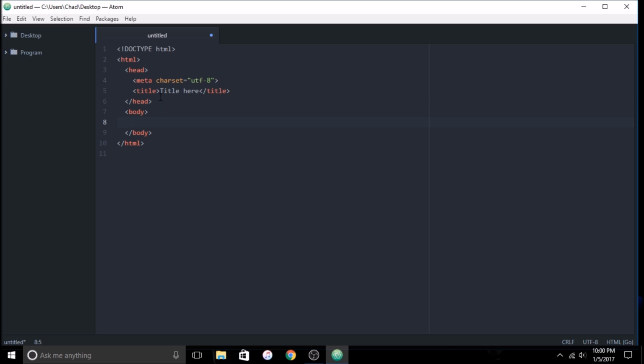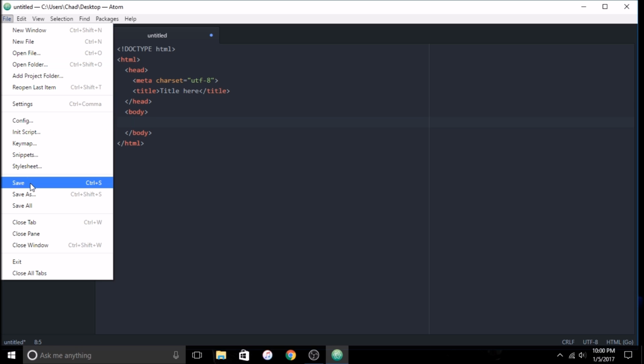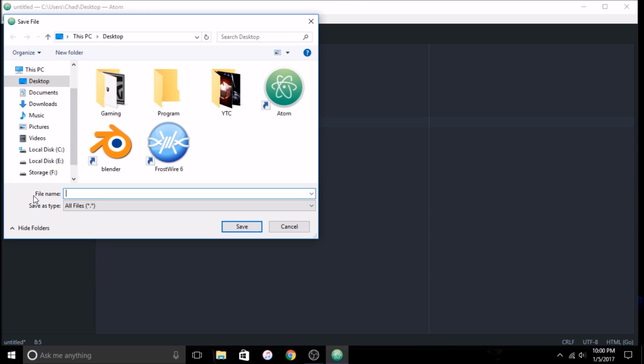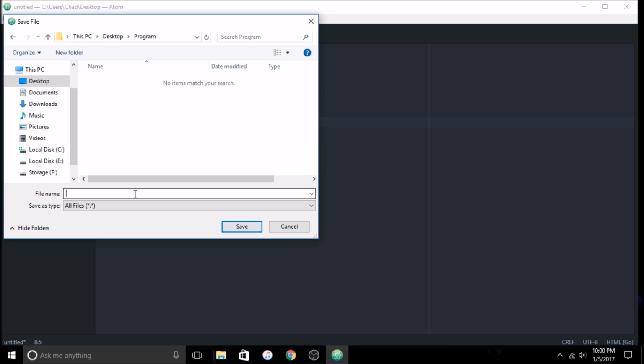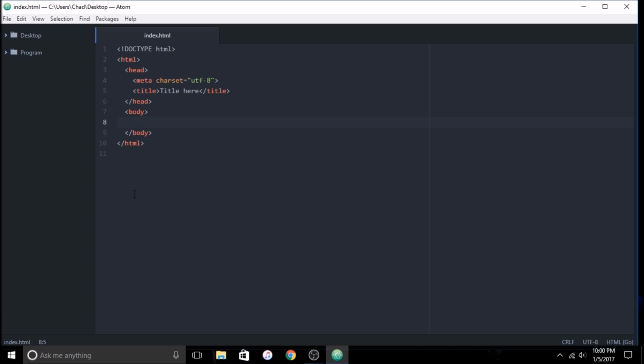And after I usually have one thing started, I like to save it. So File, Save As, and I have a folder called Program. I'll just put it in that one. And since it's the main page, we always put index for it and put .html, which the .html is what file it's going to be. And then click Save. And there we go.